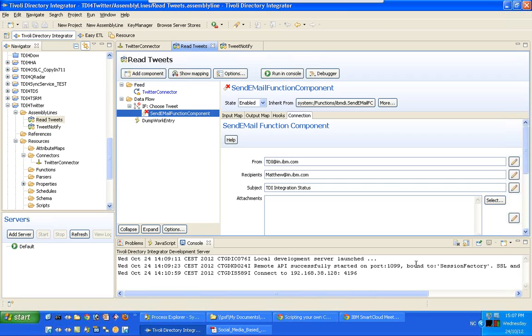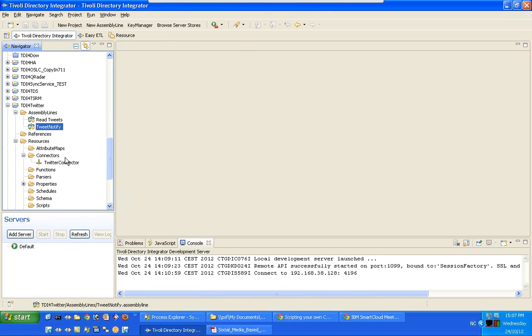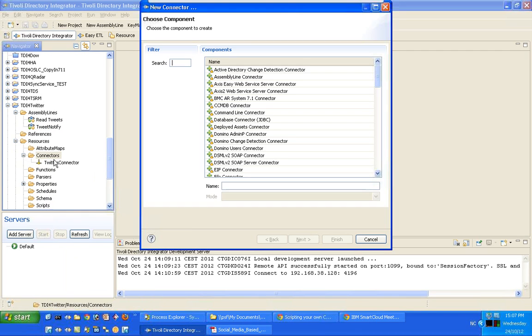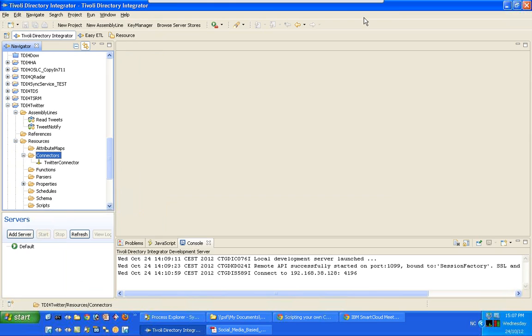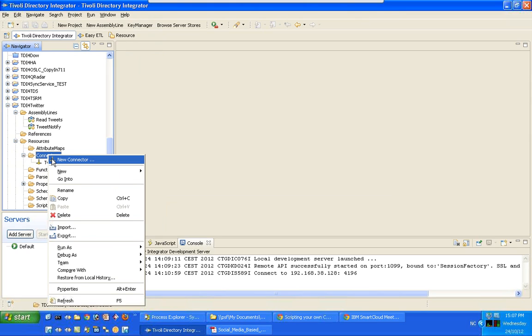So let me just start by closing these tabs and then creating a new connector. I've got my TDI CE up. I'm under Resources, Connectors. I'm going to put this in my library so I can reuse it in assembly lines. I choose to create a new connector. Maybe I did that a bit quickly. For the sake of the video, I'll do it a little bit more slowly.